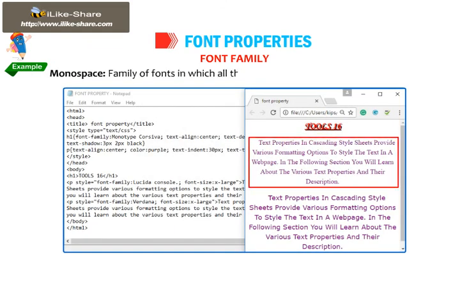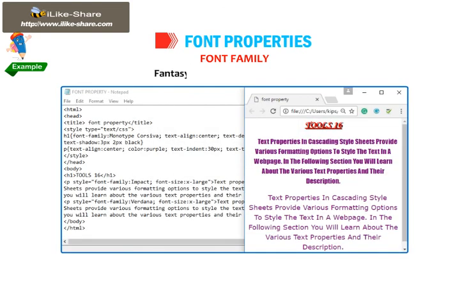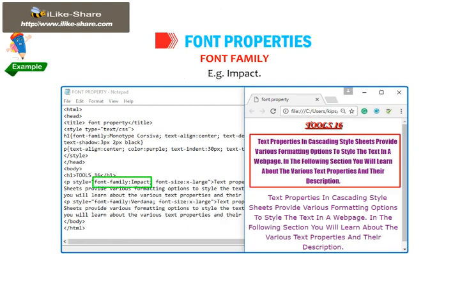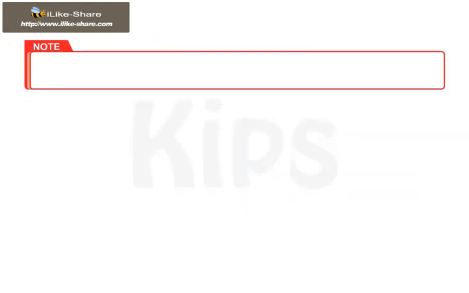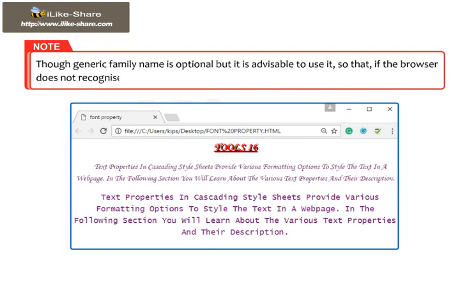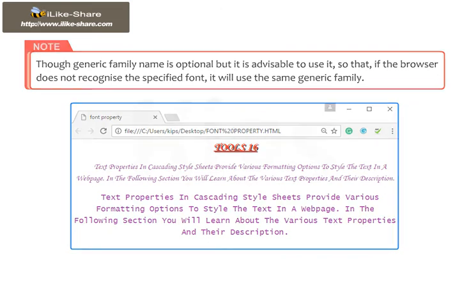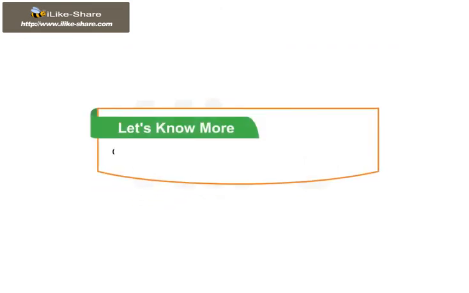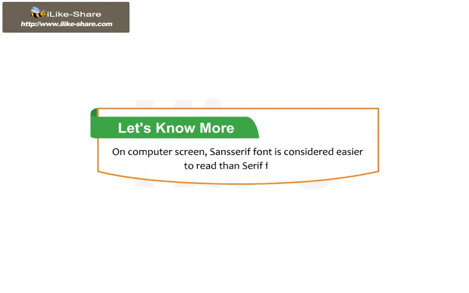Monospace, family of fonts in which all the characters have the same fixed width. Example, Lucida Console. Fantasy, family of decorative fonts. Example, Impact. Students, note that though generic family name is optional, it is advisable to use it so that if the browser does not recognize the specified font, it will use the same generic family. Students, let's know more. On computer screen, sans serif font is considered easier to read than serif font.